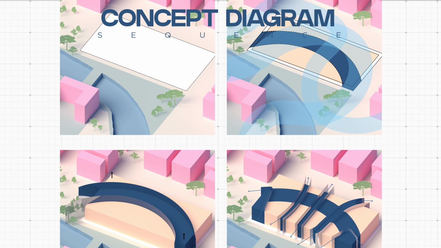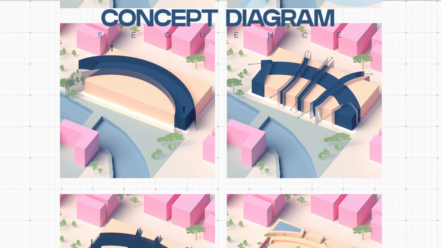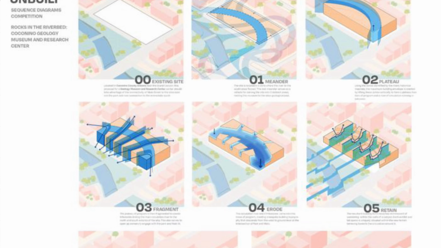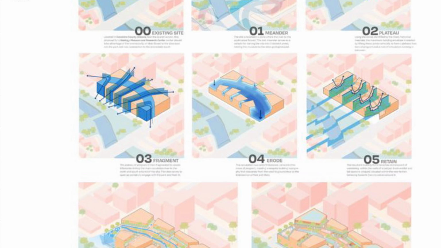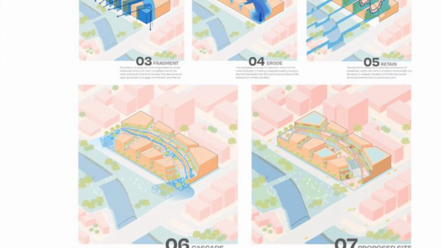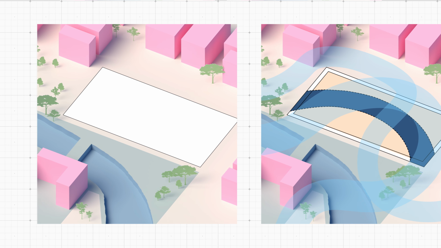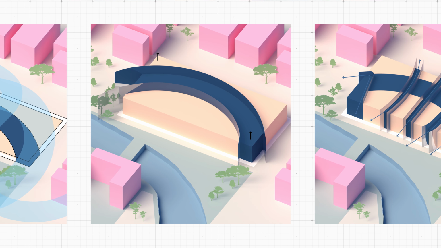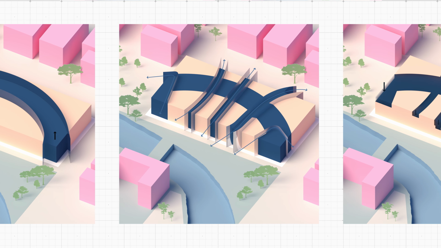In this video, we will see how to create this colorful sequence diagram using SketchUp. This is the actual image. It's a work of Anthony Nische submitted for a competition called Project Unbuild conducted by Upstairs. This is my take on how we can create a sequence diagram similar to this. So without any further ado, let's jump straight into the video.